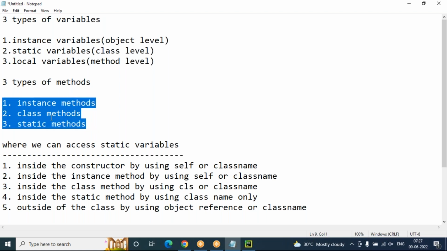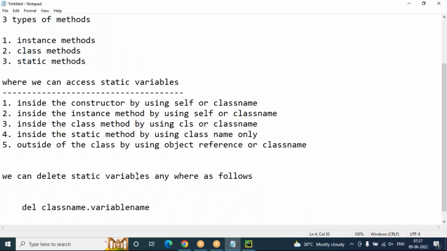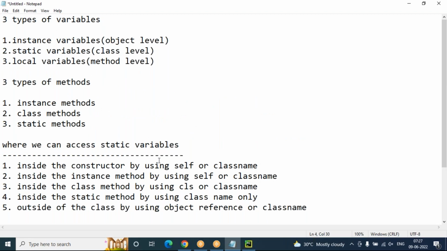Already we discussed these methods in the last session. That's what I am covering today: static variables, how to access and how to delete them. These are very important fundamental basics related to object-oriented programming. Every Python programmer must be aware of these variables and methods, especially in terms of object-oriented programming. Then only you can understand the upcoming object-oriented programming features.